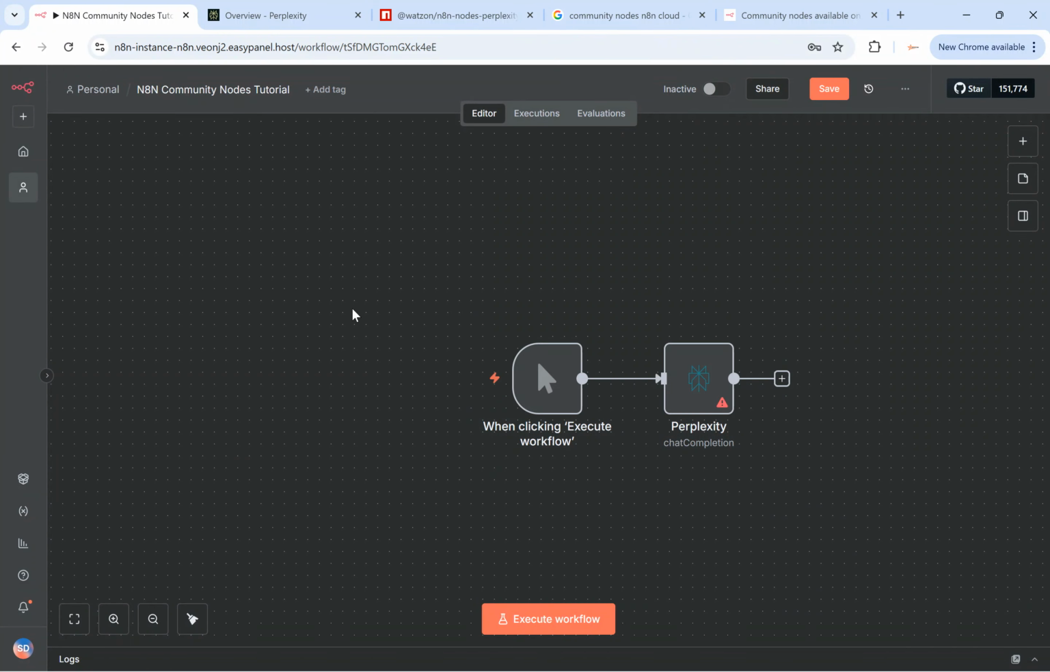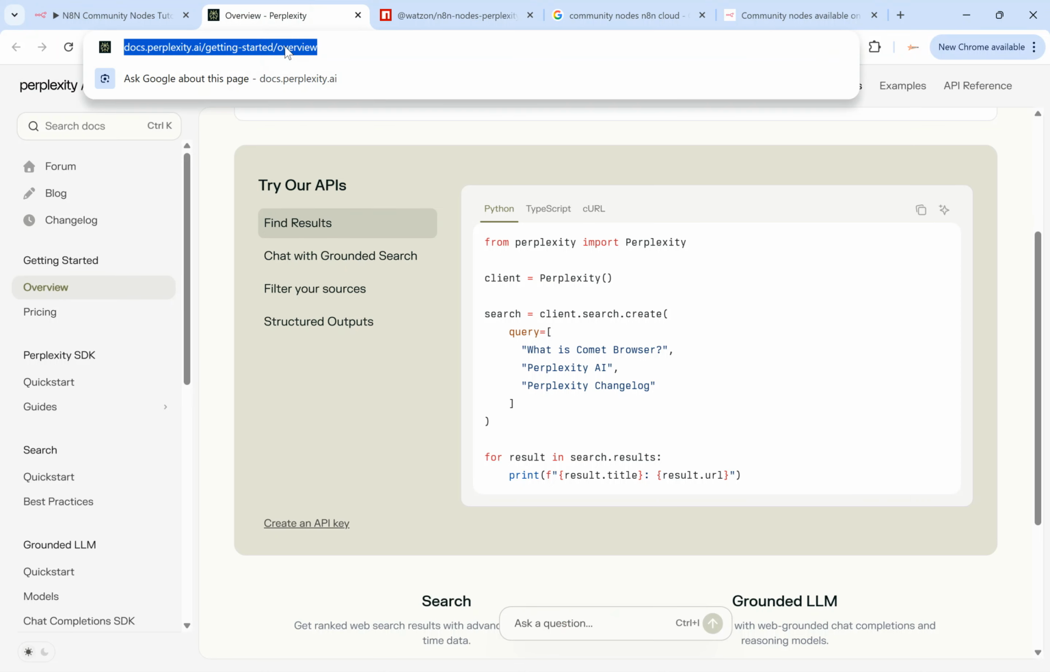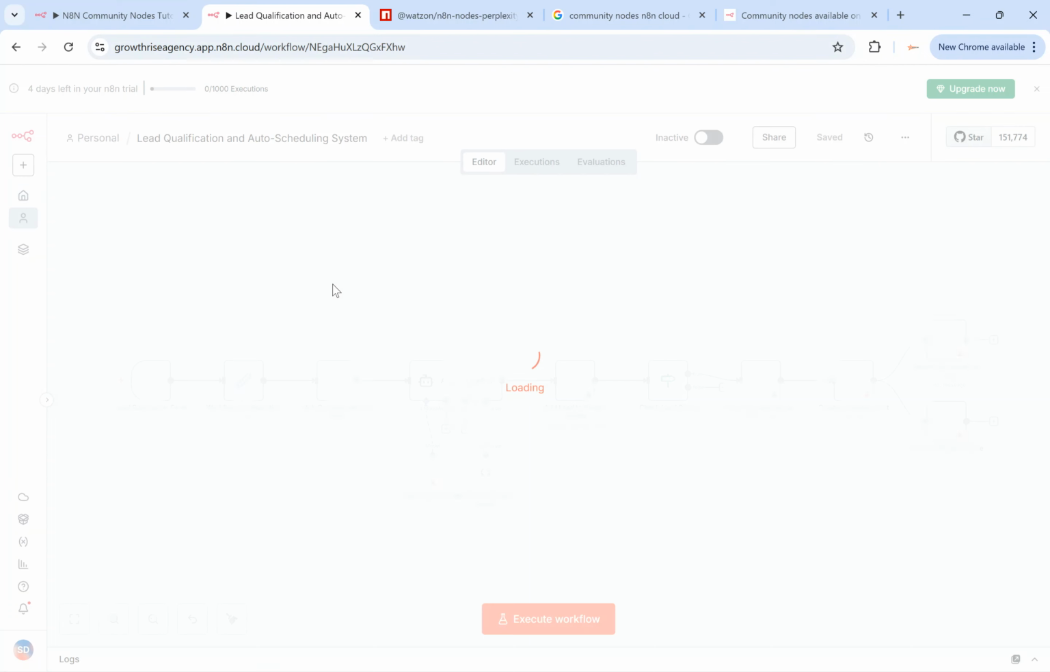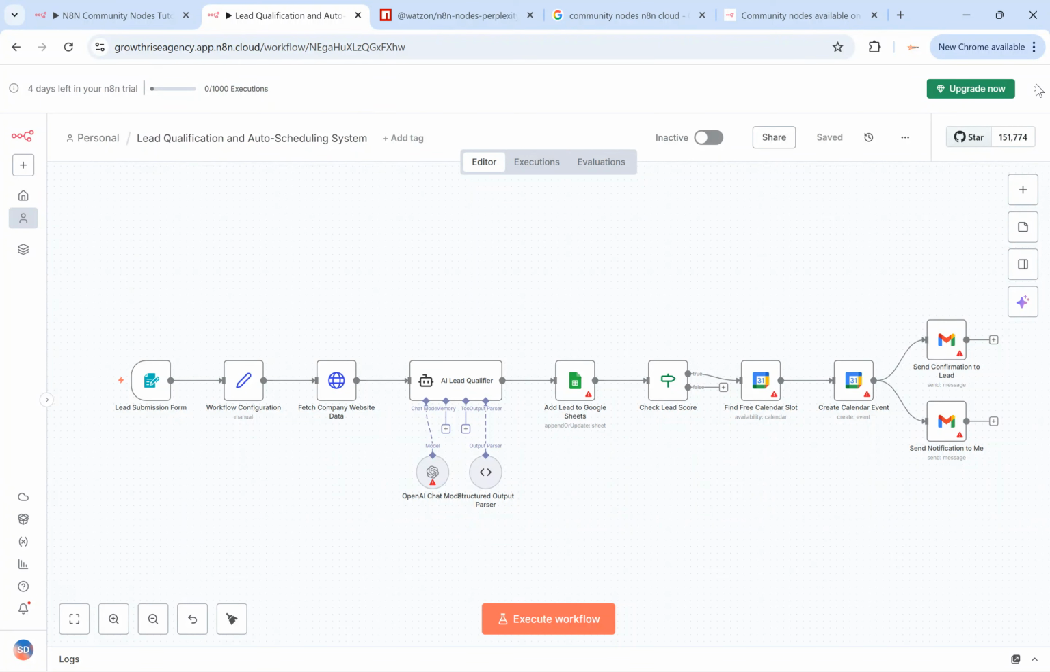So that was more on the self-hosted version. But now let's say you want to do an installation on your cloud version, the N8N cloud. So you log into your N8N cloud. This is the cloud instance that I have. I am on the free trial.